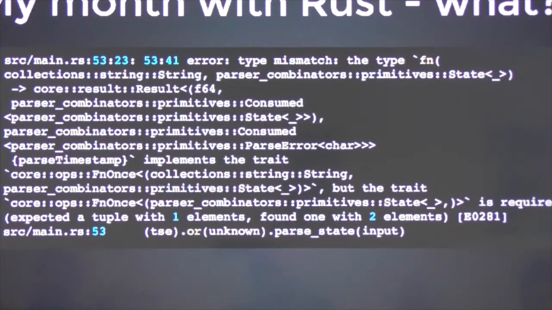They're not as bad as C++ templates if you're using their type errors. They're just ridiculous. But like with GHC in Haskell, you can get very, very dense type errors. Rust does try to be helpful. It's not as helpful as GHC is at the moment, but it's getting a lot better.